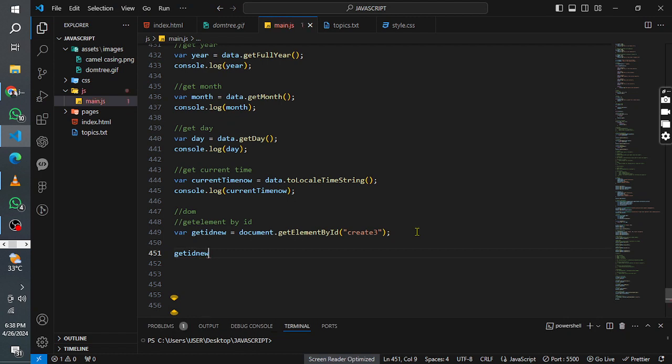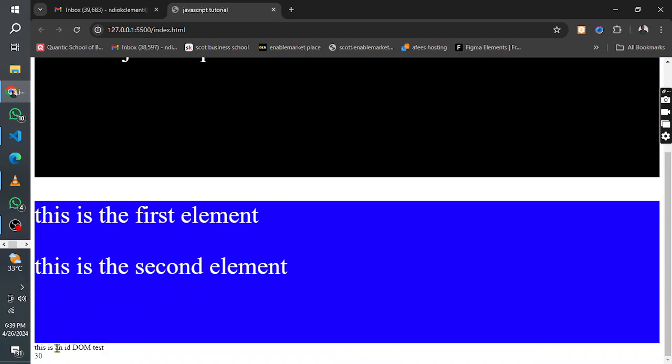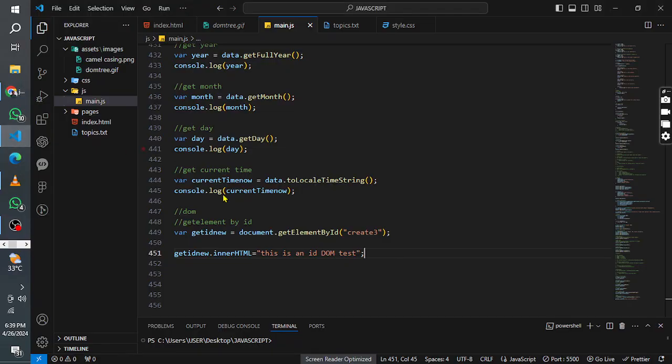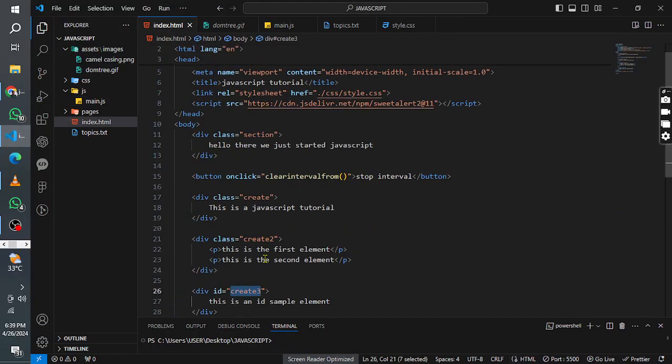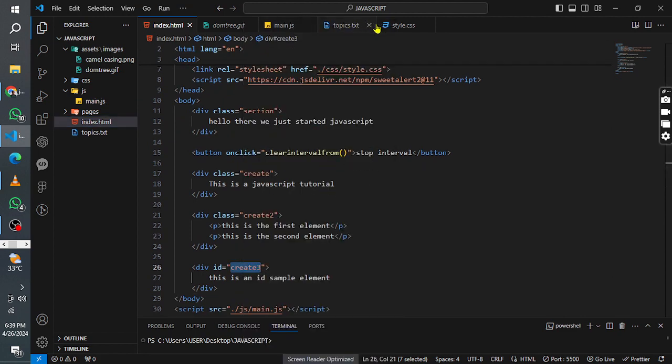Take example, I create a function, or I simply use this. I can say dot innerHTML equals to, I can say this is an ID DOM test. So what I've been able to do is put something into this ID's HTML, inside the element here. I go back and I can see it has been inputted. In fact, let me even make this beautiful, create ID 3, so that it is more visible.